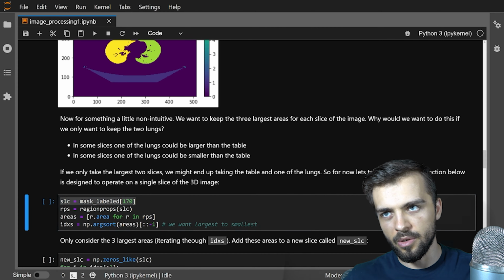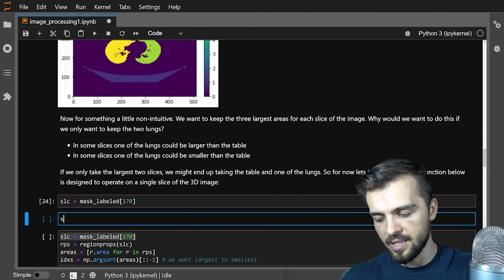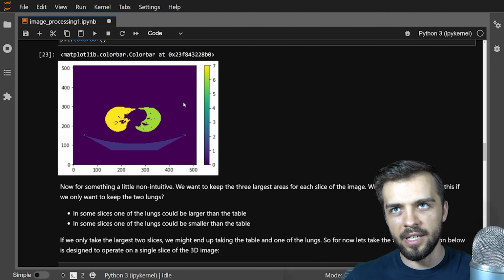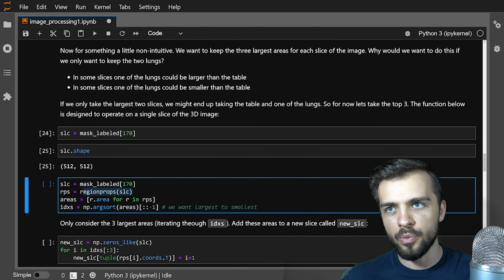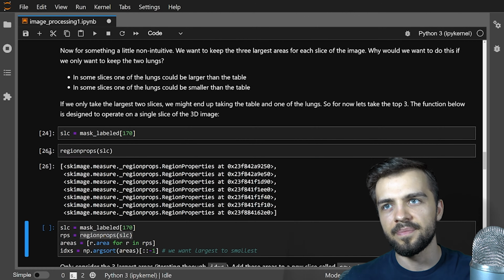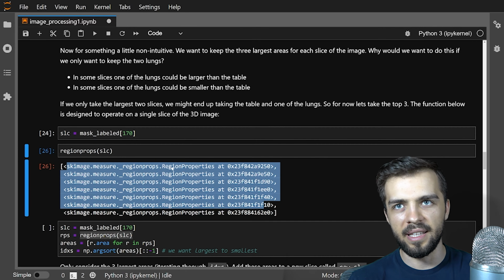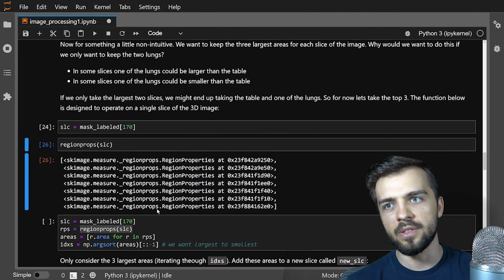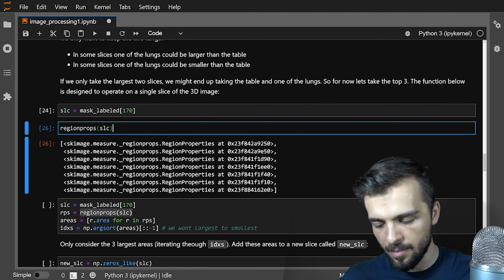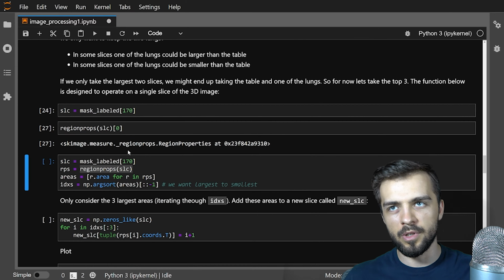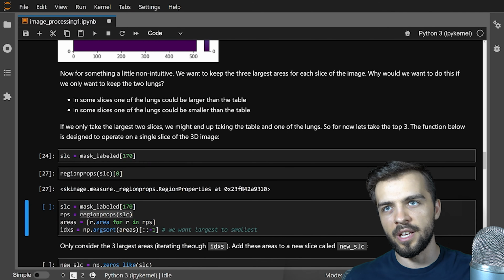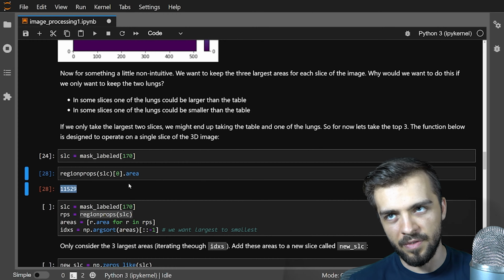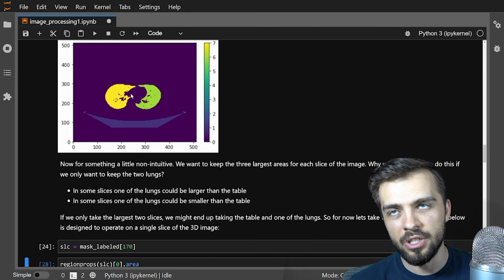Going through this slowly, here's my slice. My slice is a 2D array. My 2D array is separated into different regions here. And if I call region props on this slice, I have a list, and then there are different properties for each of these regions. If I want the area of each region, for example, here's my first region prop. That corresponds to the region for the integer 0, for example. And I can call dot area. It will give me the area in pixels of this particular region of this slice.